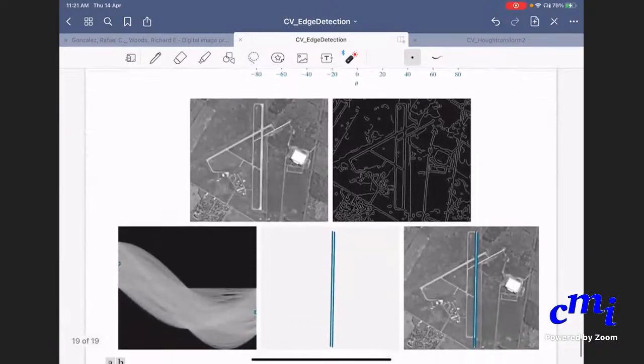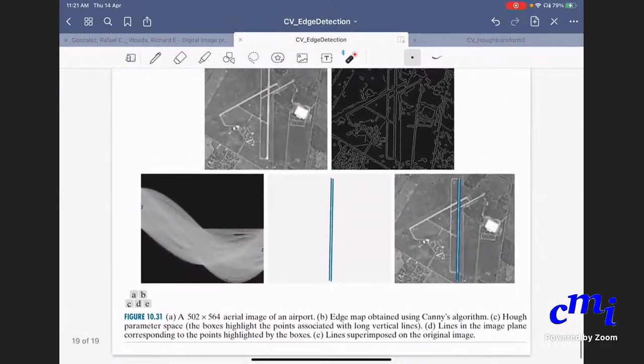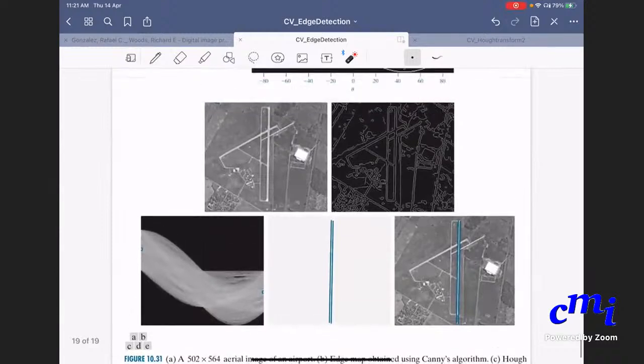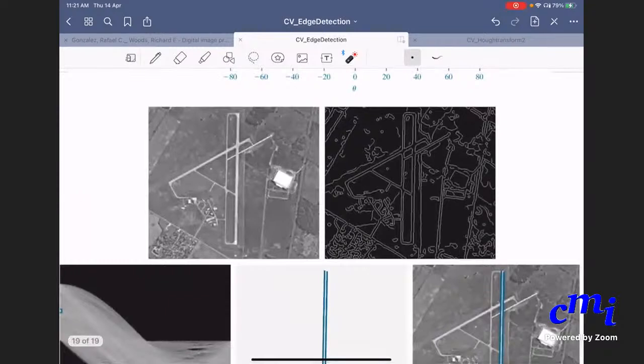Similarly, the Hough transform for circles can also be designed. Here is an example. I think they have applied Canny here. This is a satellite image of an airport, and they want to determine the straight lines in this. So the Canny edge detection is applied, and an image like this is obtained.